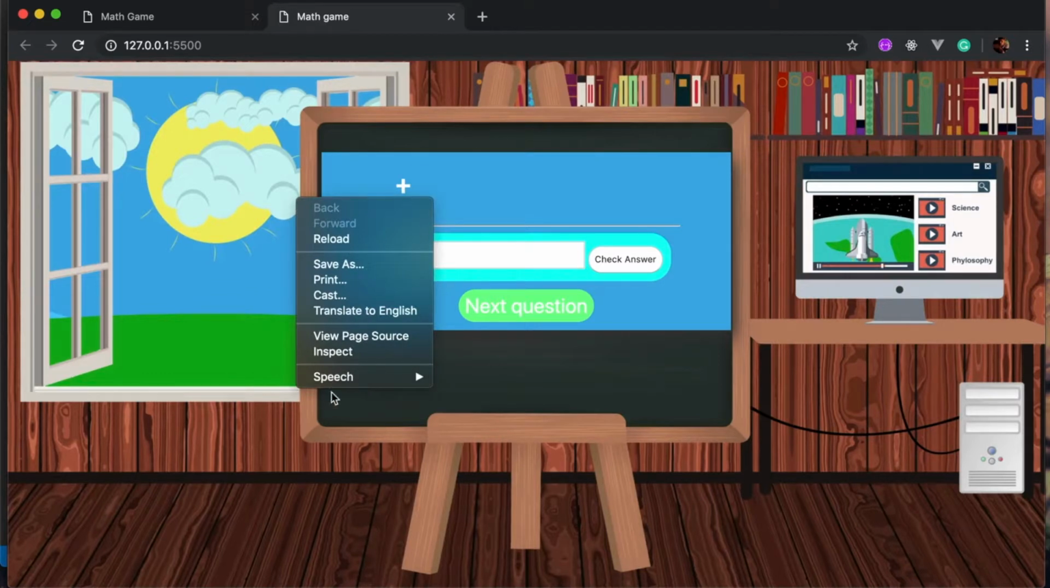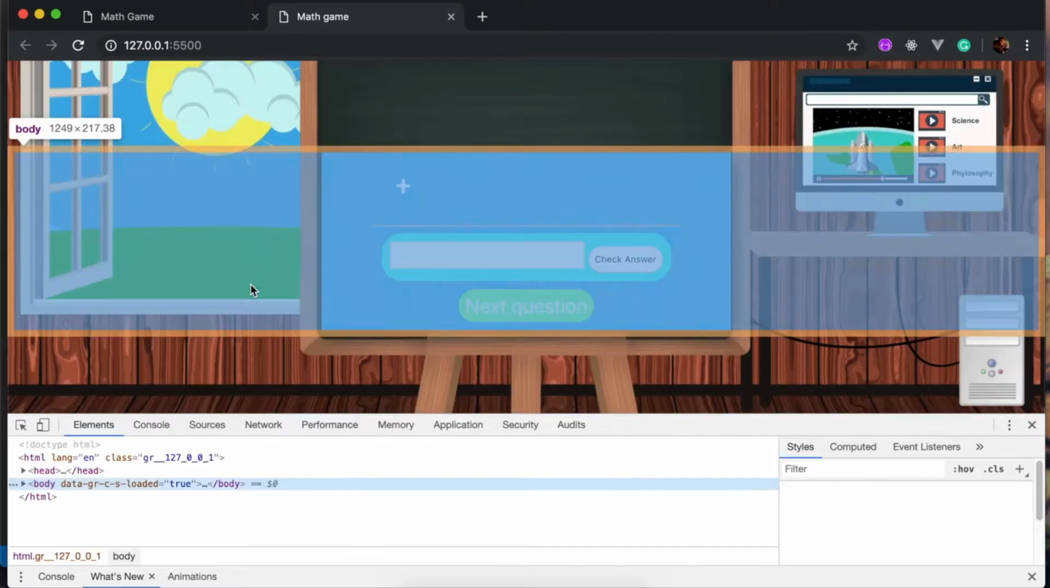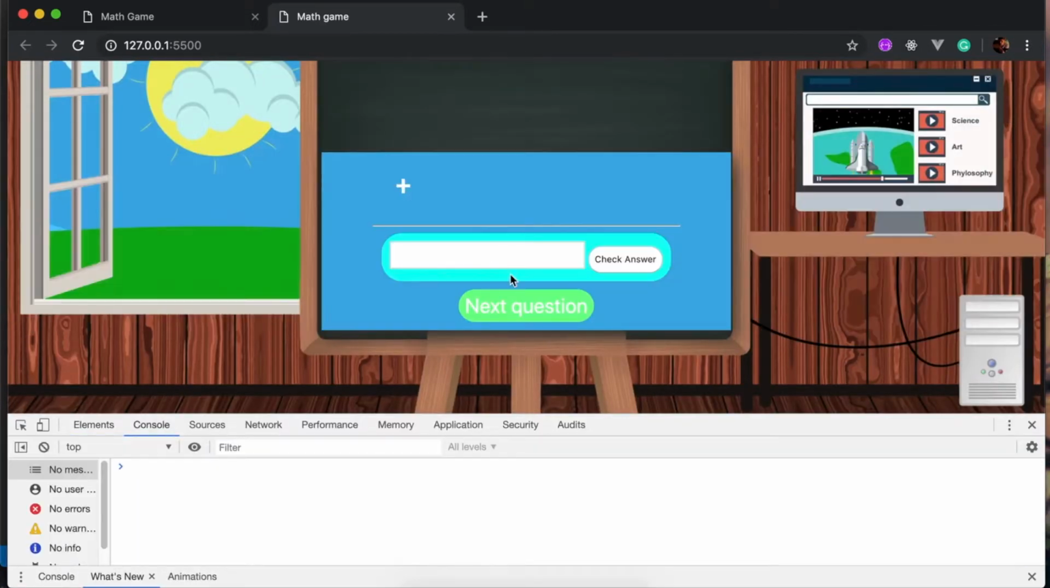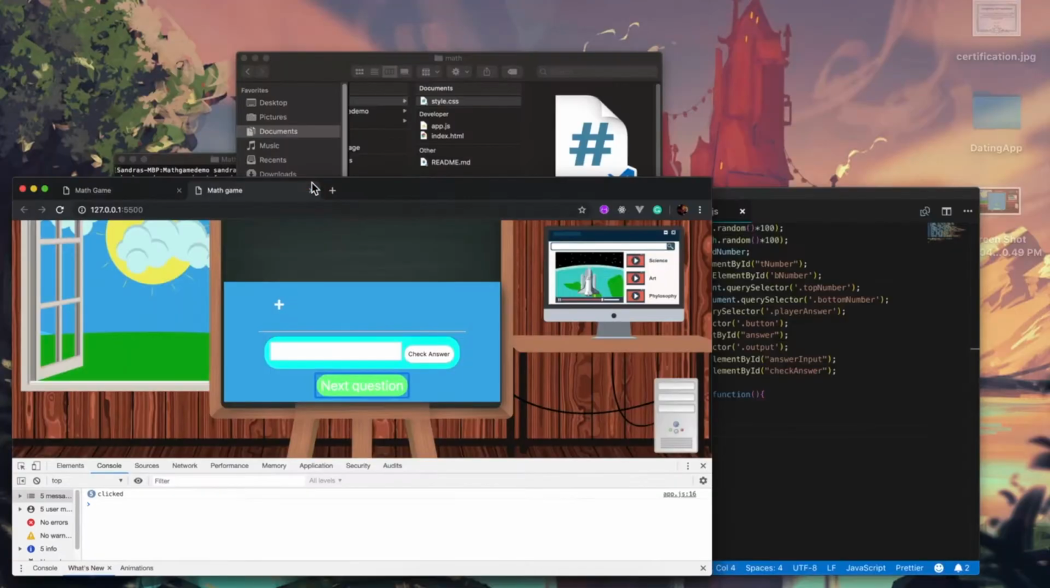Okay, so inspect our source here in our console. Clicked. Good. So it should be hooked up to that button right there. It's what you're looking for. Okay.